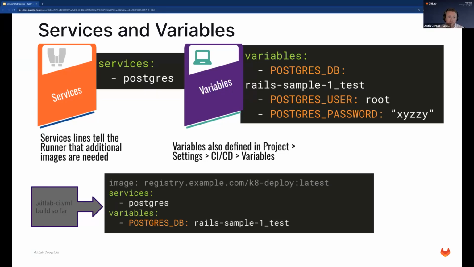The variables keyword is used to define environment variables that are made available to the jobs within a specific stage or globally for all jobs in the pipeline. These environment variables can be used to store configuration settings, secrets, or any other data required during the execution of your CI/CD jobs. You can also define job-specific variables within individual jobs, and they will override any global variables with the same name.